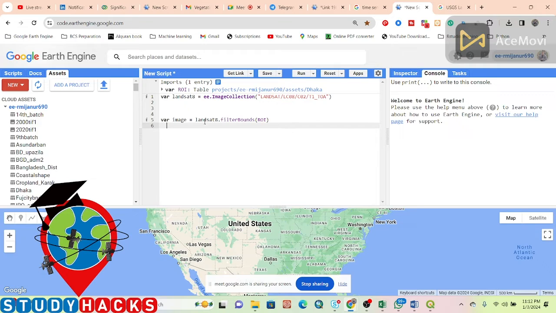Then I put here, suppose I need the time series chart for a specific time period. Suppose the year 2020, from 1st January 2020 to December 31. Okay, this time period. And then filter metadata. Mainly it filters the image metadata. So just put here the cloud cover less than, suppose, 1. I take it.